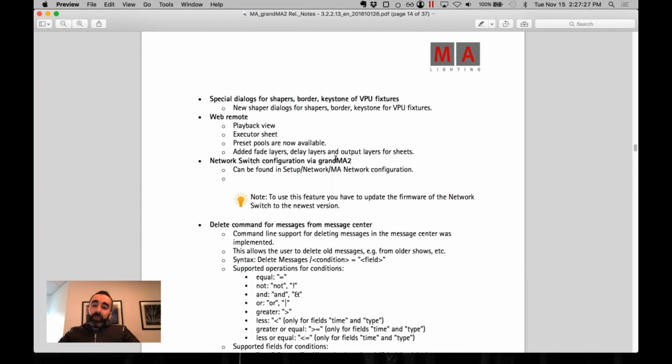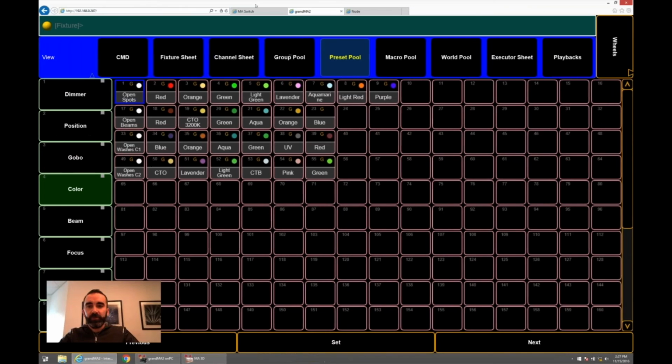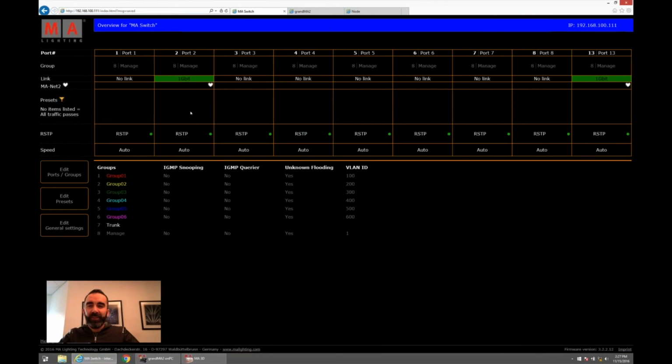Network switch. So the MA network switch. Yeah, it's a very cool managed switch for sure. And what makes it even better, now in 3.2, you can configure it right from the console. So you may have seen the network switch web interface. This is just a regular network switch. Can work in any system in the world. Doesn't even need to be a lighting system. Can work with audio systems. I mean, hell, it could be your home internet if you really wanted to.